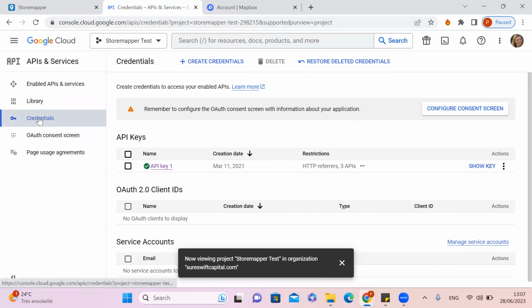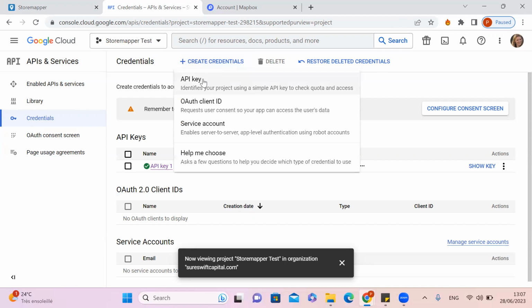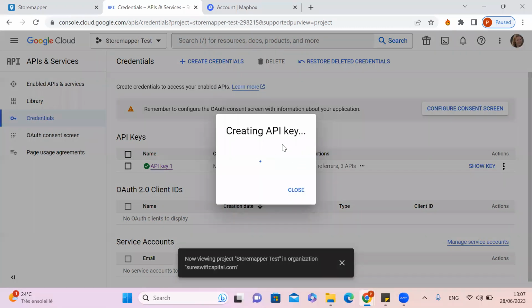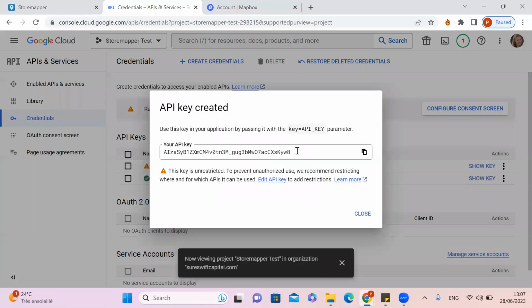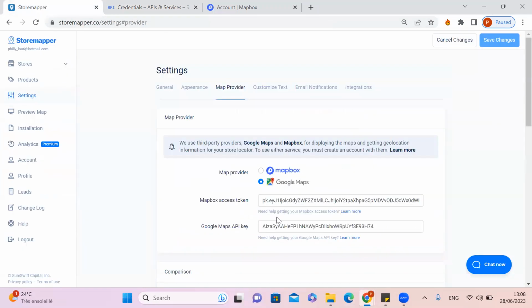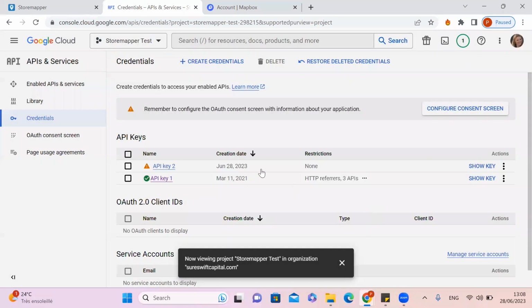You just want to click credentials. From here, you'll either have a key or you won't have a key. If you don't have a key, you just want to click create credentials, then API key. This is going to be your API key that you will now need to copy and paste back into your Store Mapper account. So you'll just take this embed code, key here, and copy and paste it into your Google Maps space here. And then what you would need to do as well is just to enable 3 APIs.